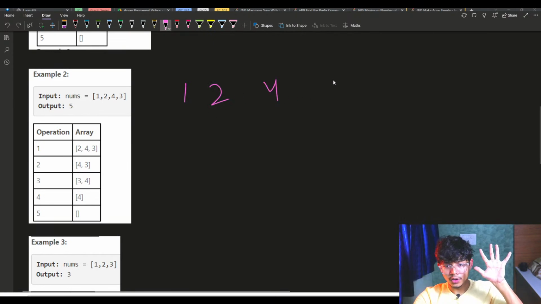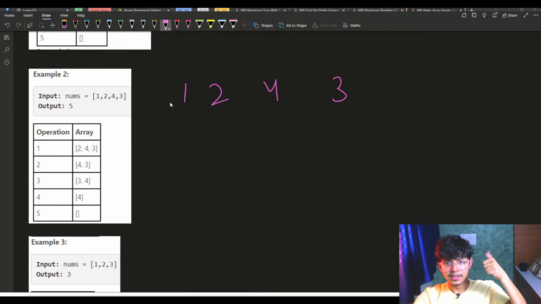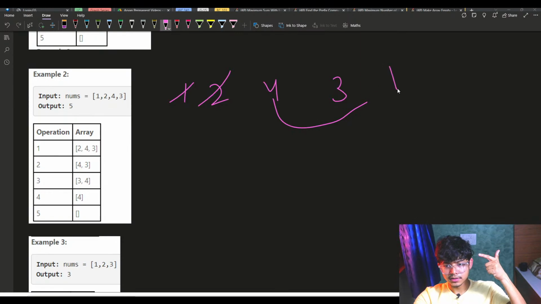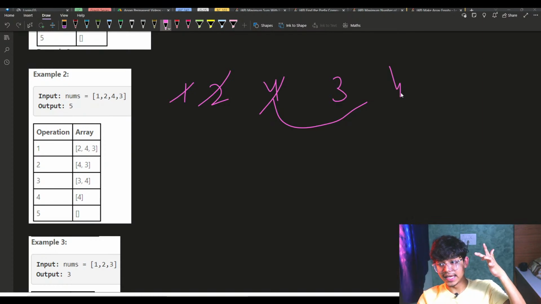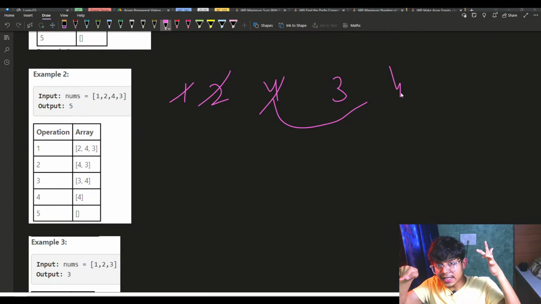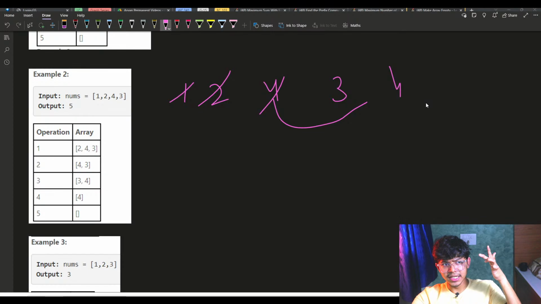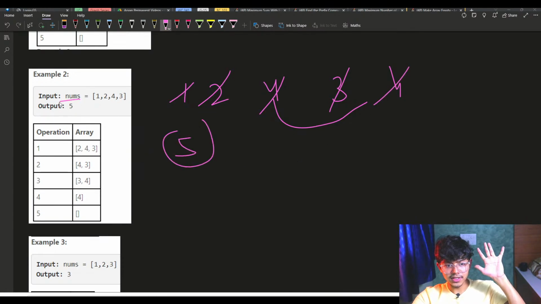1, 2, 4 and 3. 1, smallest number. Remove that. 1 operation done. 2, smallest number. Remove that. 2 operations done. 4, not the smallest number. Move it to the end. 1 operation to move that to the end. Cool. 3, is it minimum? Just remove that. 4, is it minimum? Just remove that. 5 operations done. 5 is my answer, as you can see.